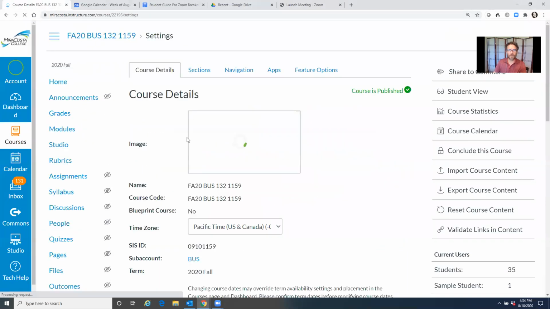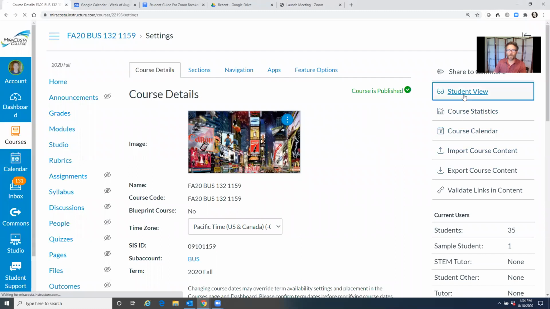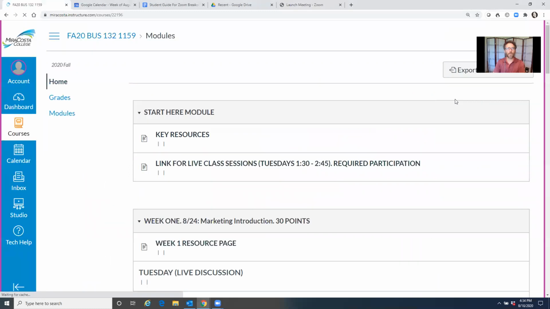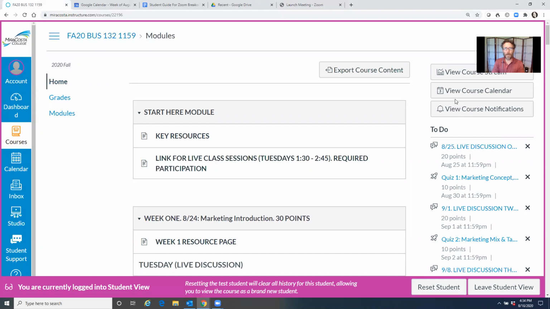So let me put this in student view so it reflects what you will see. Your default view in the course is the modules view. Many of you are probably familiar with this if you've taken other Canvas courses.